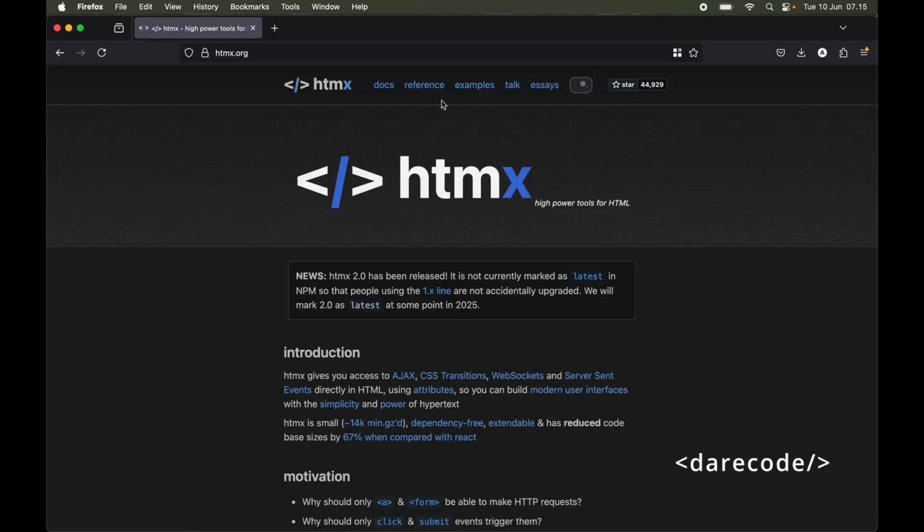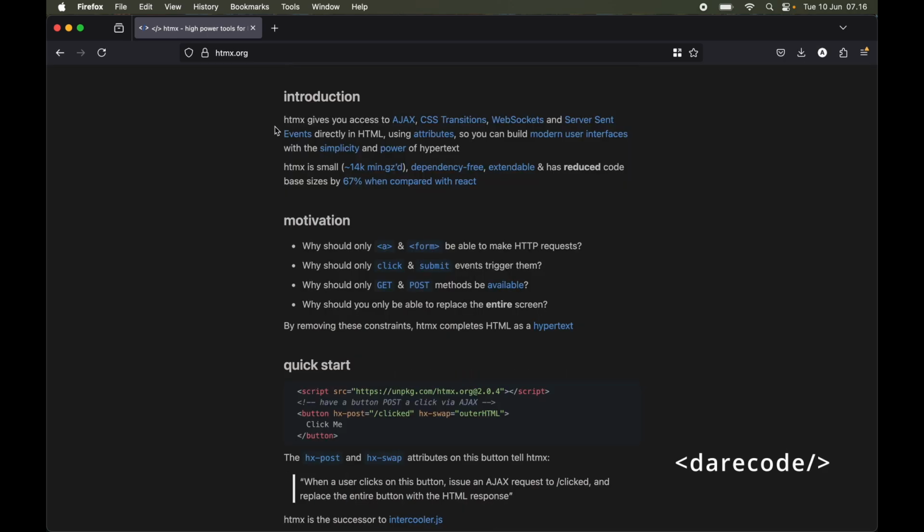This website includes all the available commands and API. The latest version of HTMX is HTMX 2.0. HTMX gives you access to Ajax, CSS transitions, WebSockets, and server-sent events directly in HTML. Emphasize this: directly in HTML using attributes, so you can build modern user interfaces.